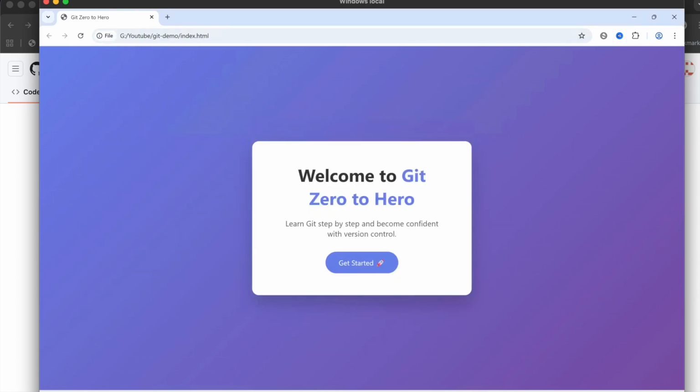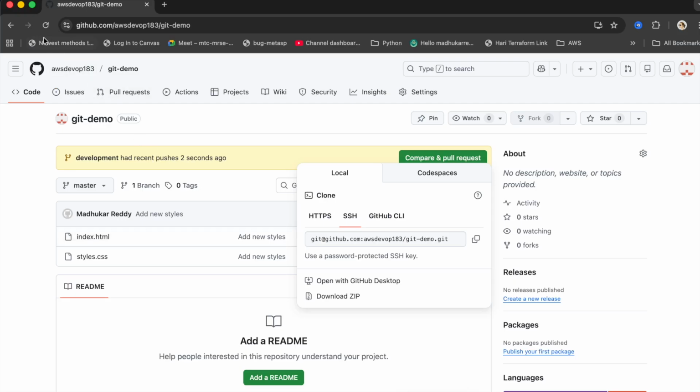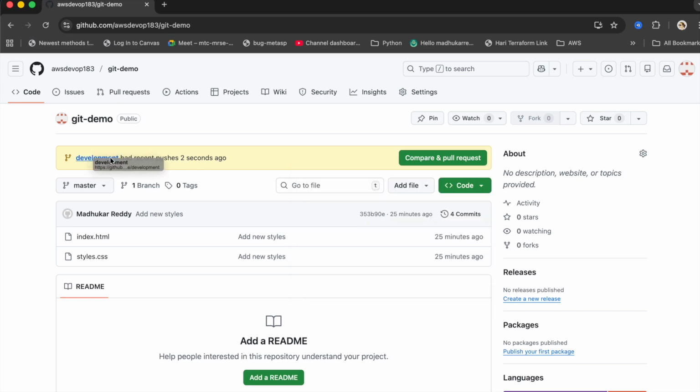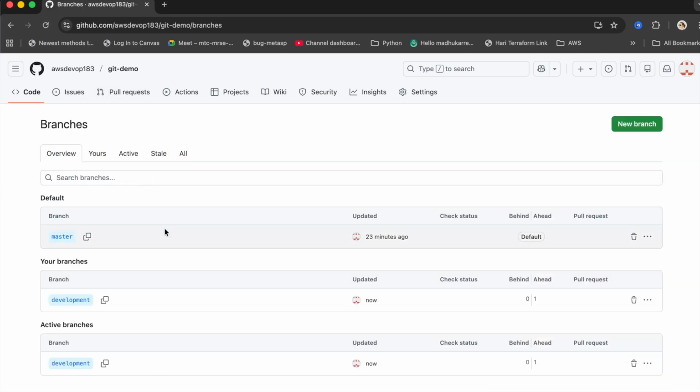So that's been done now. If you go to the remote repository, now you can see a new development branch has been pushed. If you refresh it now, you can see two branches here.